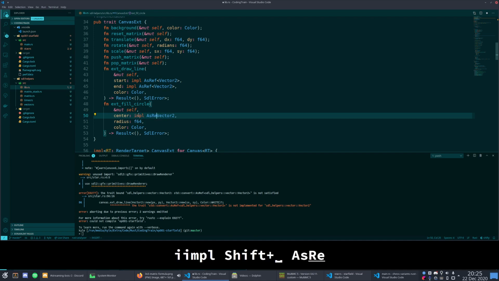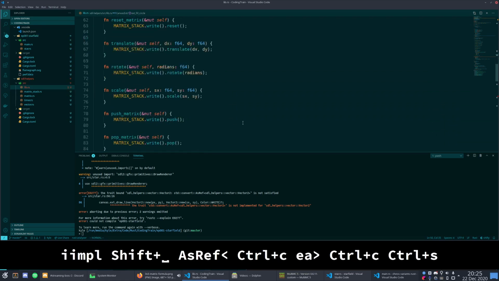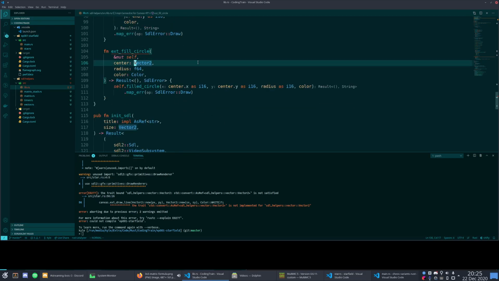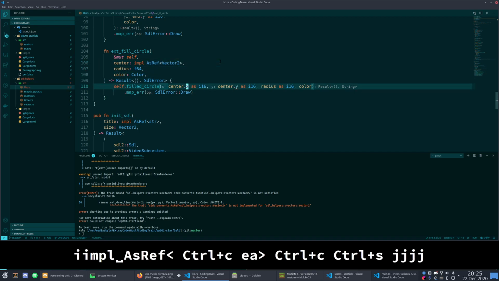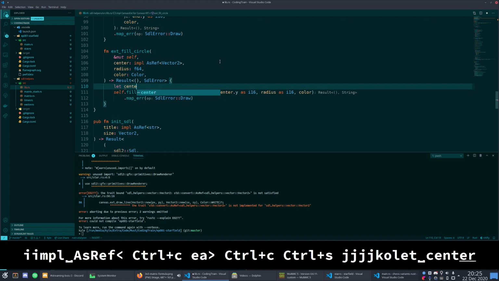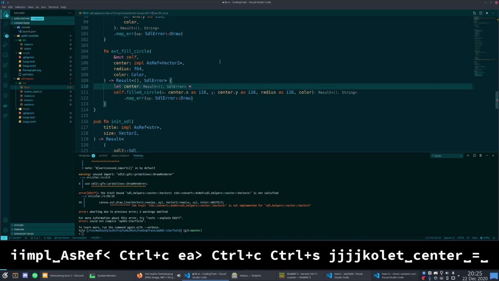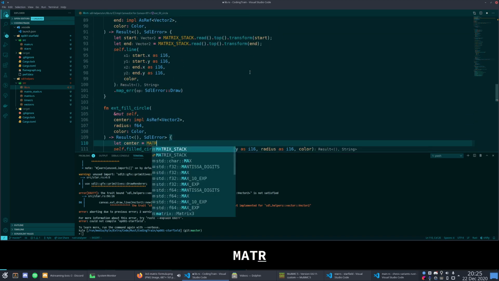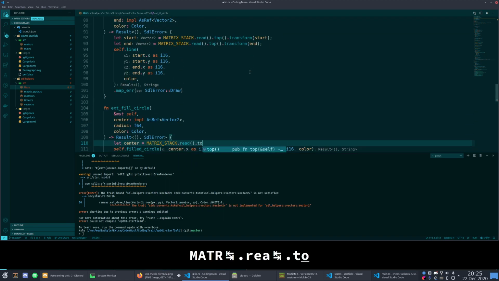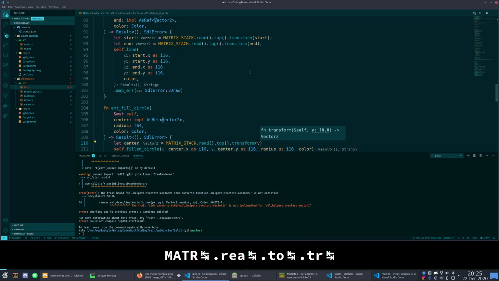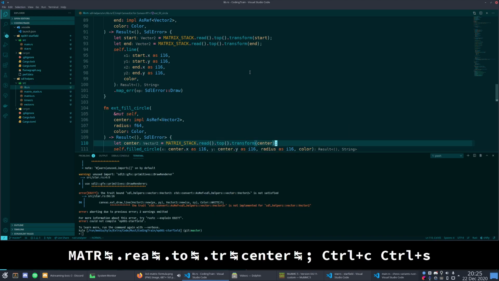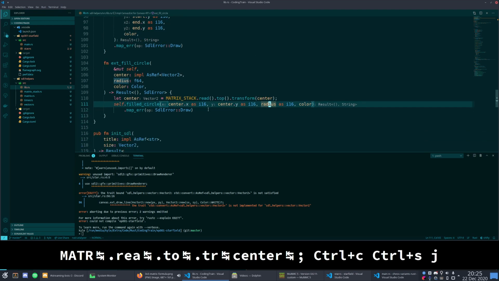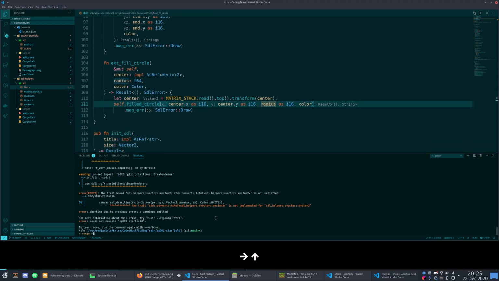And again, let's abstract. These are all introducing generics, and it may hurt compile times, but I don't care about compile times. What I care about is, does it work? So let's see, we're going to transform the center in the same way here. Just like that. And I think we're ready to run it now.